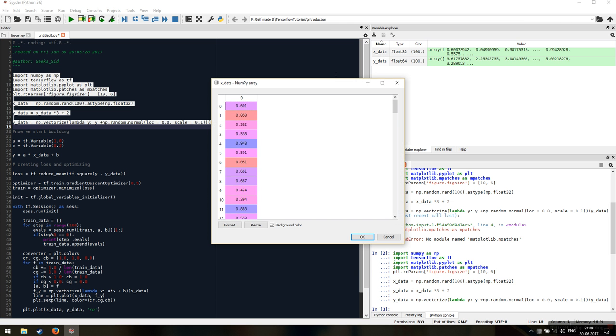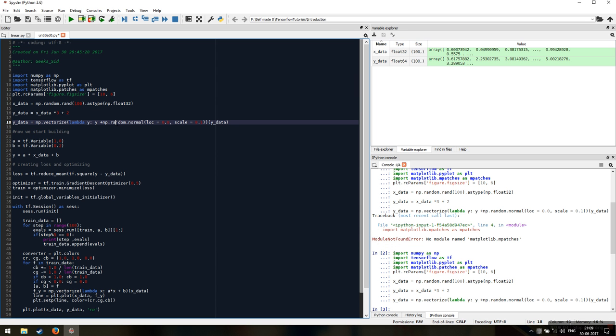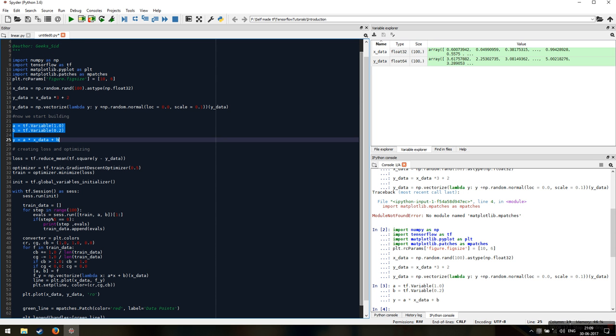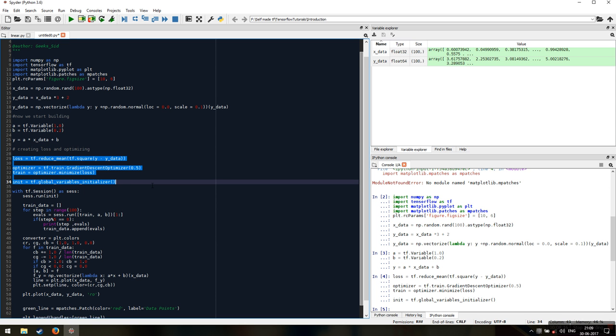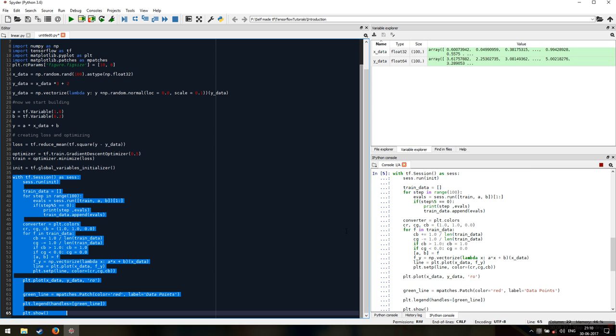So here we have created x data, here we have created y data. Now after that we are initializing a and b. These are not going to be initialized until and unless our session runs. And after that, now our session starts to run, and I'm going to run this whole piece of code.